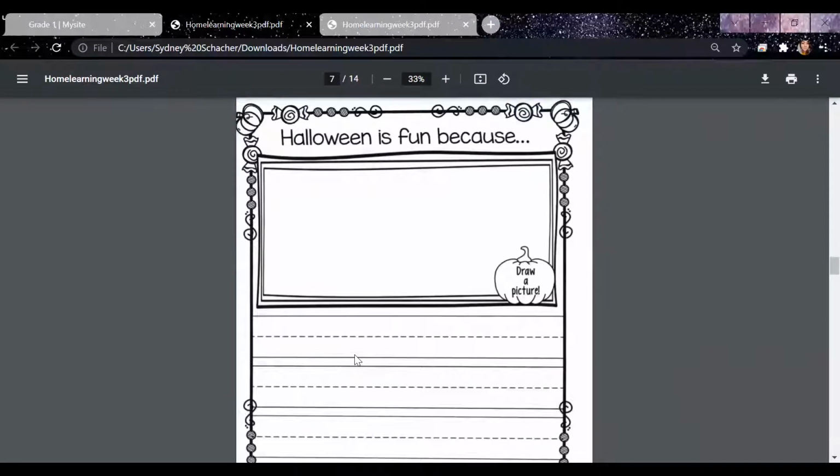Next, we have our Halloween writing prompt. So it says, Halloween is fun because, why is Halloween fun? What do you think is fun about Halloween? Is it because you get lots of candy? Is it because you get to dress up in a costume? Why do you think it's fun? So draw a picture of why you think it's fun in the rectangle provided.